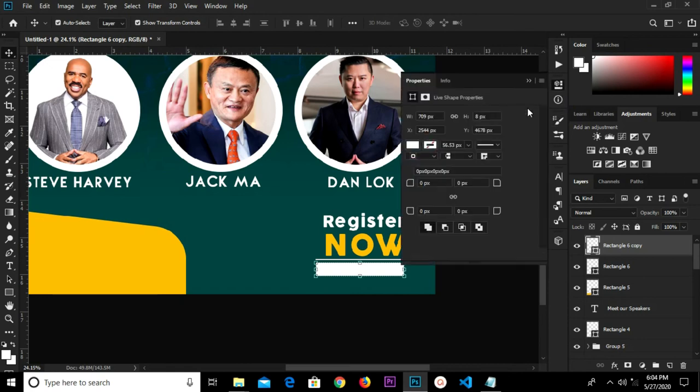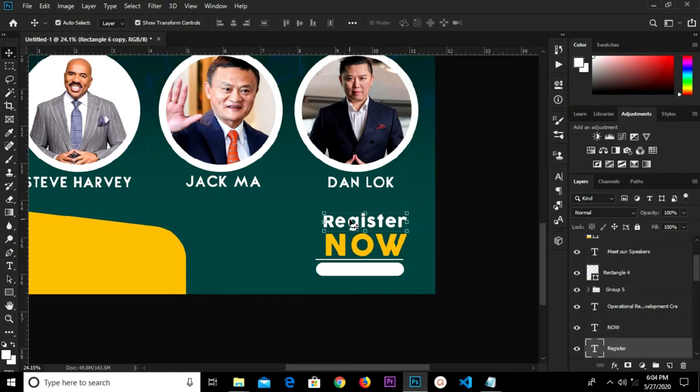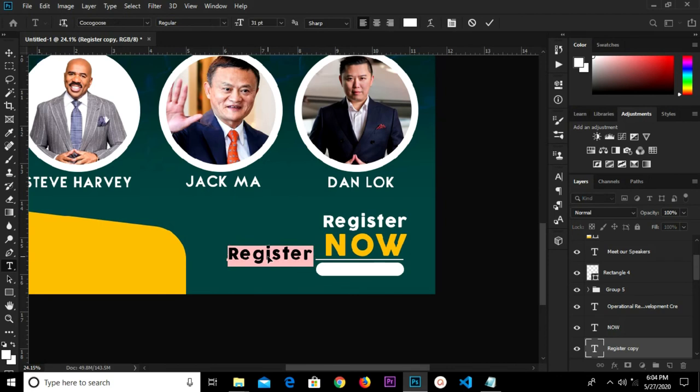I'm going to change the corner radius. So we have it right here. Select this. We click the check mark. We'll select this layer. I'm going to duplicate. We hold Alt and drag. Grab my text tool. We highlight and we change the text. Design. So we'll click the check mark.